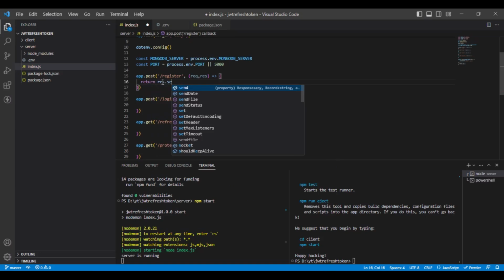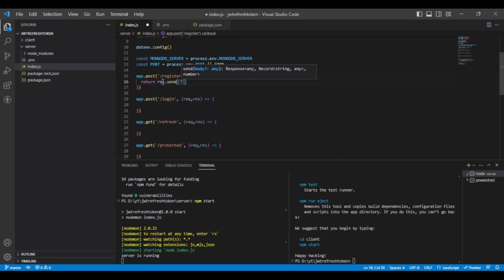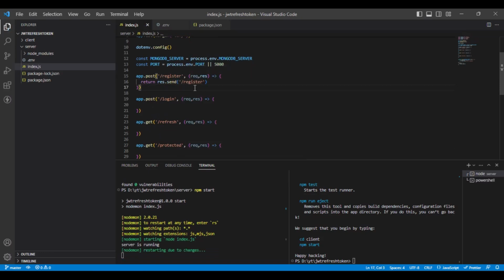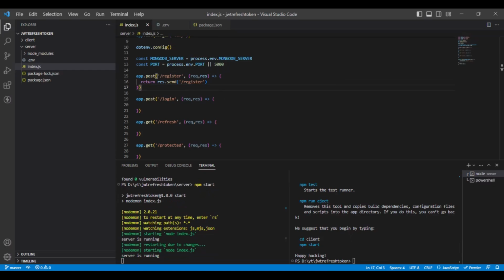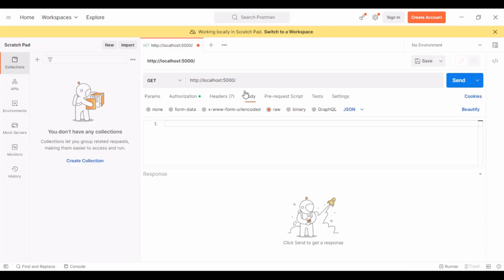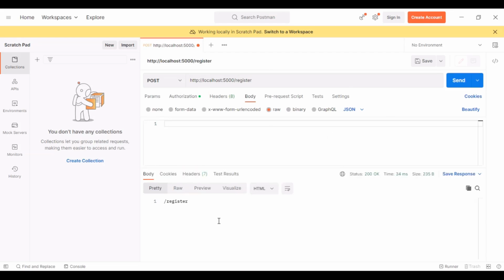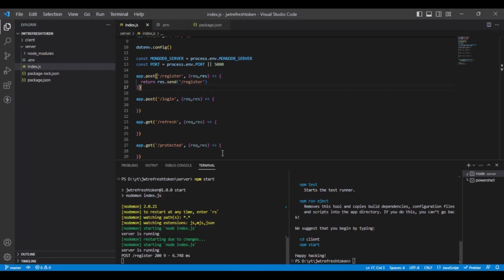So I will simply send register, to check if this is working. Let's wait, and let me come to our Postman and register, and it will be post. So it has returned a slash register. Okay, so now first we need to define the model, our user model.